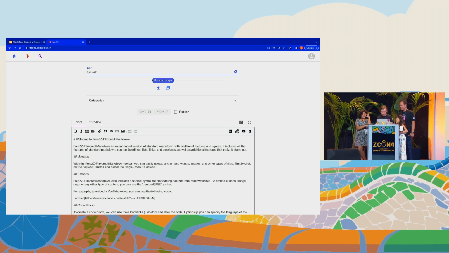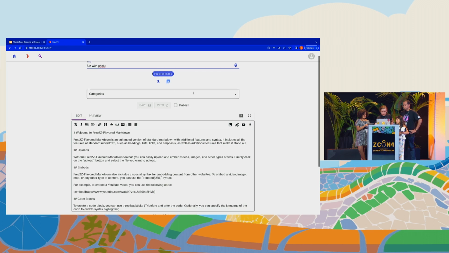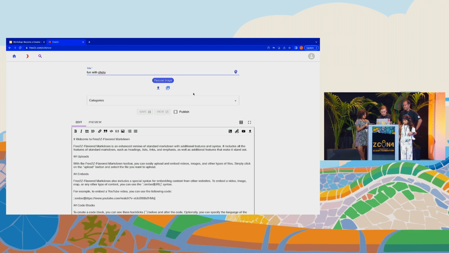Cholu. C-H-O-L-U-L. There you go. Perfect. And now we've got something really cool here. As you see, can you tell us about the featured image, what that is? The featured image is where you can upload a banner for your Z page. Great. All right, so let's go ahead and upload something for that.